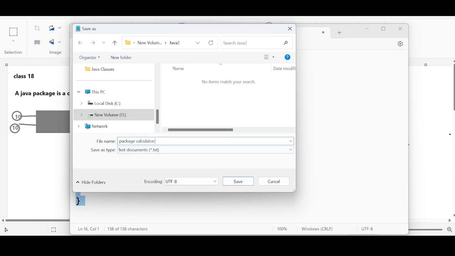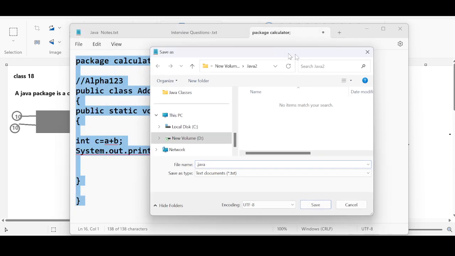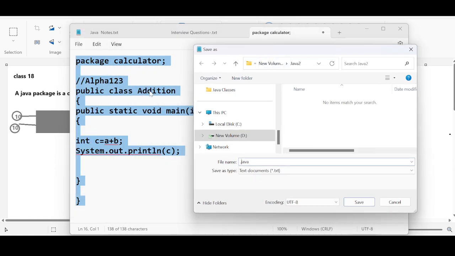I'm going to tell my machine, hey machine, this is not an ordinary file, this is a Java file. Use .java. What should be the name of the file? It should be the same as the class name. What is the name of the class? Addition is the name of the class, isn't it?